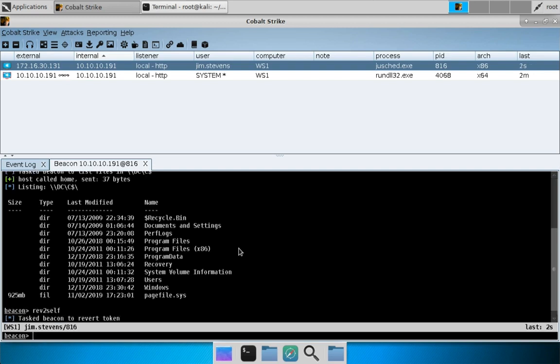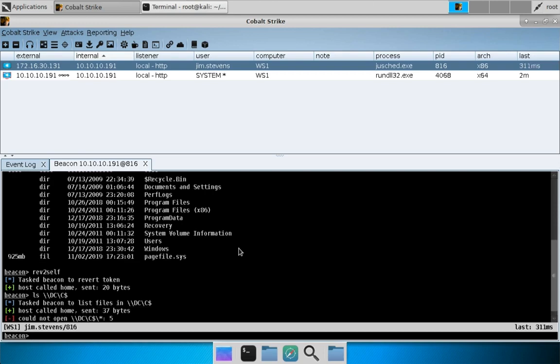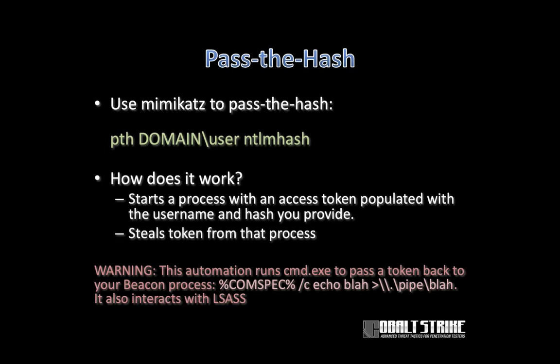And of course, you can drop that token with rev2self. If you try to list the contents of the $C share, you will find we are back in the same place. Another type of credential material that you'll often come across is an NTLM password hash. You can use that password hash to authenticate as a user to a resource in a Windows Active Directory network. This is called pass the hash. Beacon has automation to pass the hash that builds on top of Mimikatz.